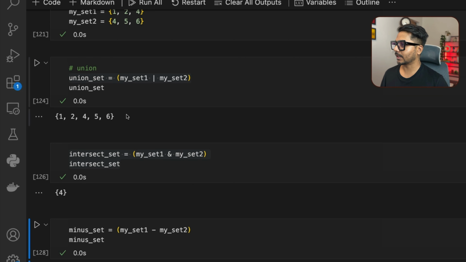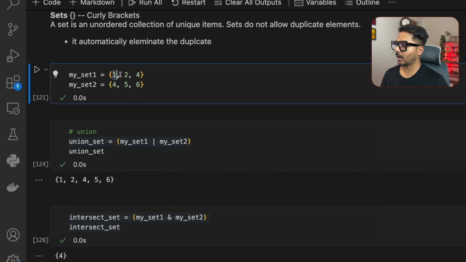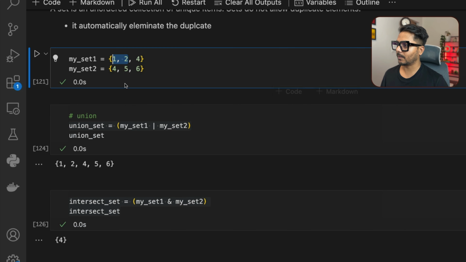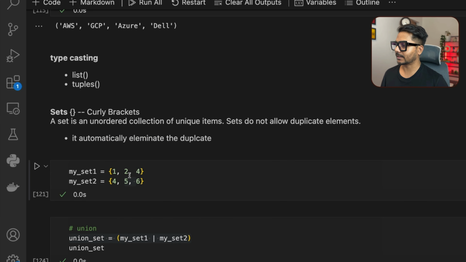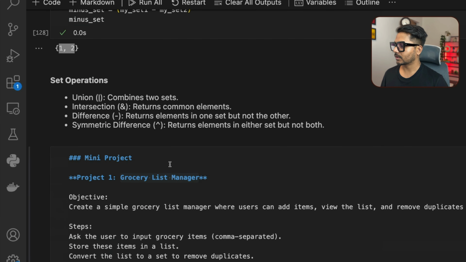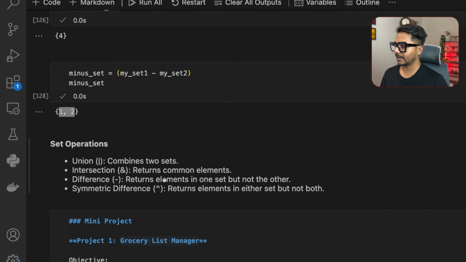Now what is happening? Well, let's see. The first set has 1 and 2, and 4 is common, so the 4 is deleted, which is ignored, and I'm only getting the first set's values, which are 1 and 2. I would not be getting anything from the second set, which is 5 and 6. So this is what difference does. It simply subtracts the matching elements, and only prints the first set's elements.